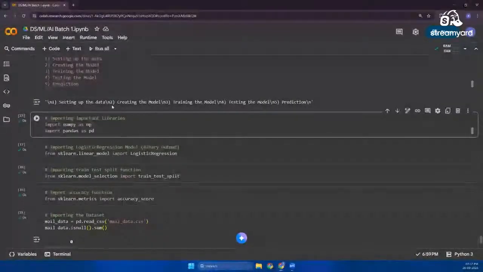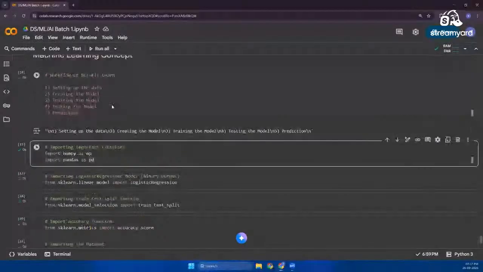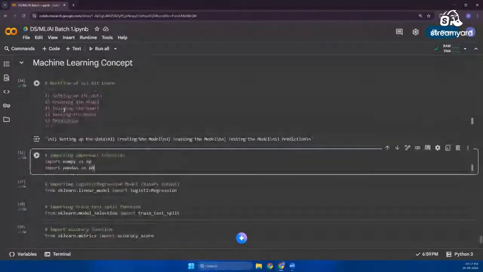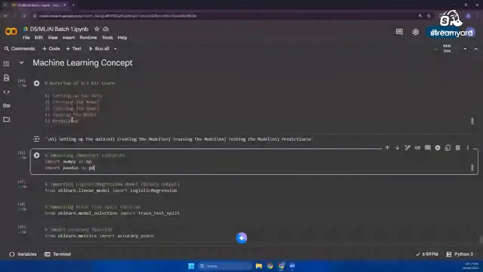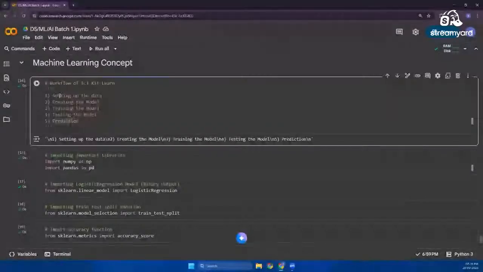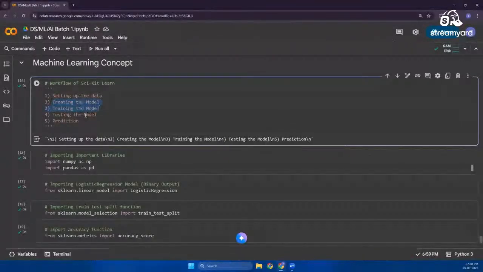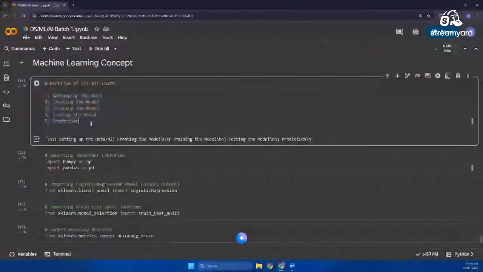I'll repeat once again whatever we have done till now. We have 5 steps: setting up the data, creating the model, training the model, testing the model, as well as prediction. First step is, once you get the data, you are removing the null values, if any, and removing the duplicate values. Once everything has been cleaned up, then you're creating the model, then training the model, testing the model, and finally the prediction. This is the workflow of any machine learning model.